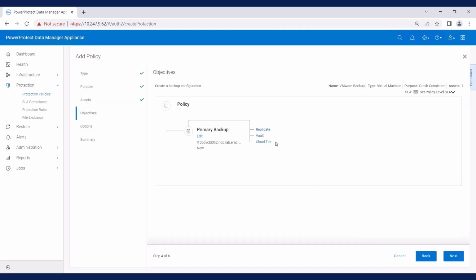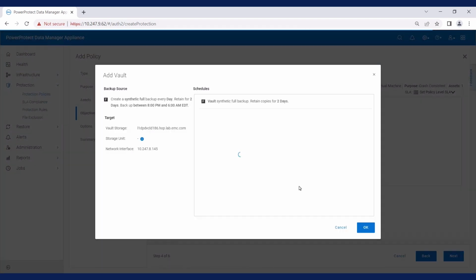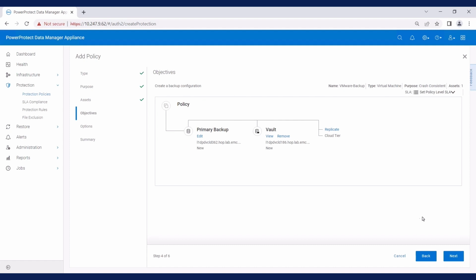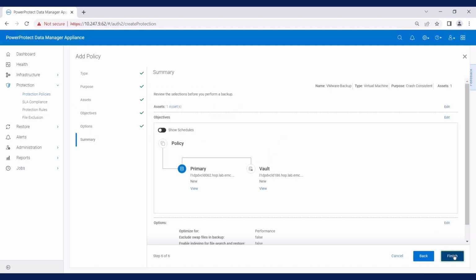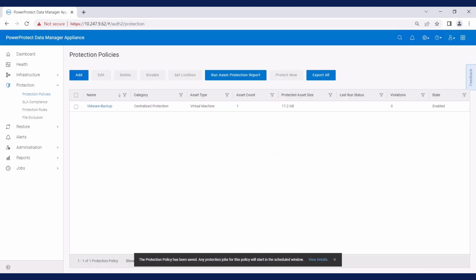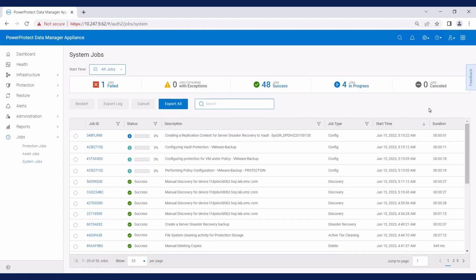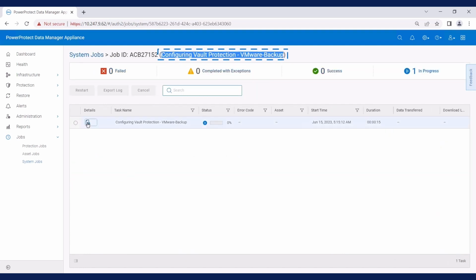Continuing on the Objectives page, select the Vault option, then click Add. The Add Vault dialog displays information about the Vault storage and the network interface on the DM5500 to use for the replication between the DM5500 and the Vault DD system. Click OK. On the Summary page, review the options and click Finish. On the Protection Policies page, at the bottom of the screen, click the View Details link to view the policy creation workflow job called Configuring Vault Protection VMware Backup.